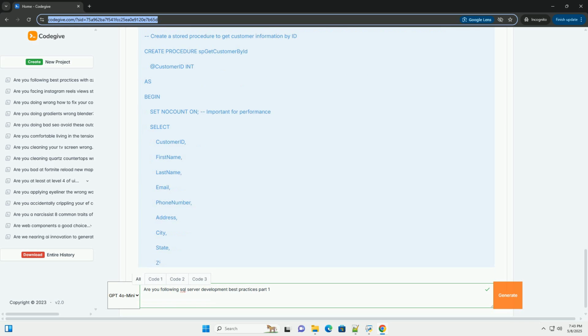Types of indexes. Clustered index: determines the physical order of data. One per table. Non-clustered index: a separate structure that points to the data. Multiple per table. Unique index: ensures that the indexed columns contain unique values. Filtered index: an index that only includes a subset of rows based on a filter condition. Useful for tables with sparse data.